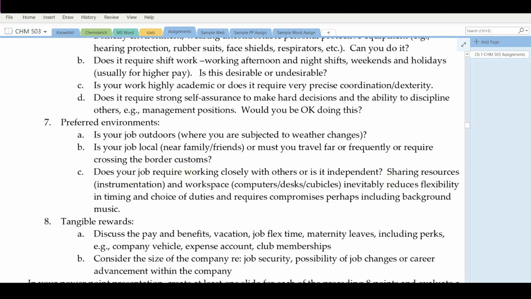Does your job require working closely with others, or is it independent? Can you share your resources? How about your workspace? I go into some offices, they have these tiny wee cubicles next to each other, and they have this horrible elevator music on. I couldn't handle that personally, but you might be fine with that.